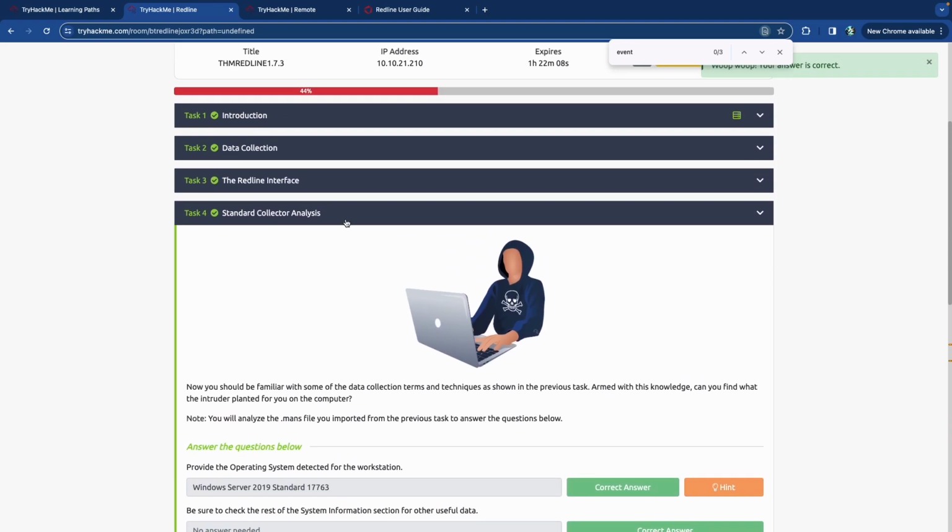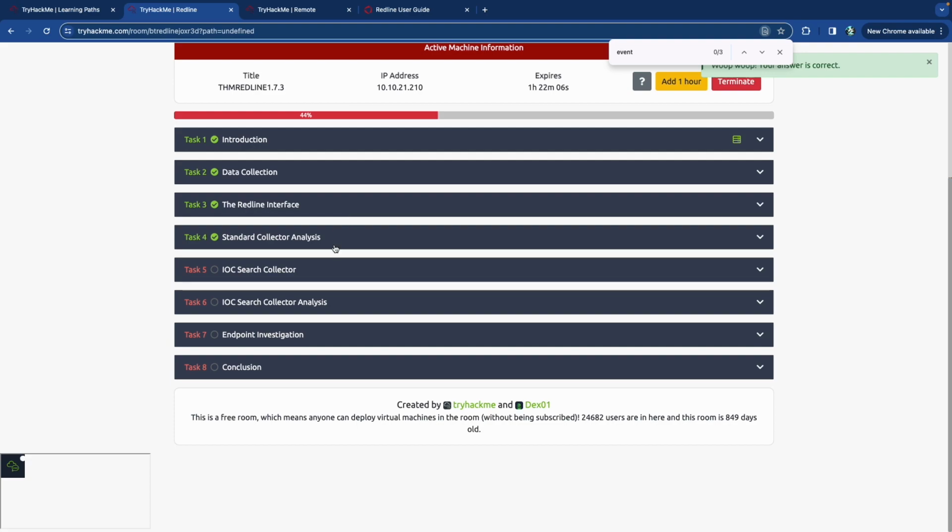Okay, so cool. That was not hard at all. The hardest part about that process was just waiting for the log to load, the analysis to load.